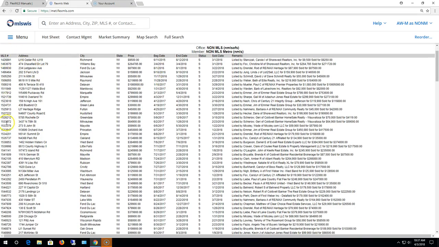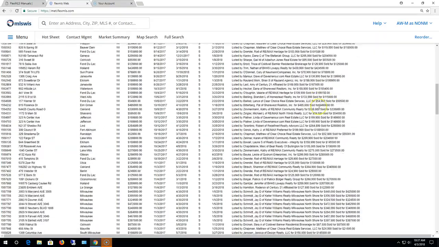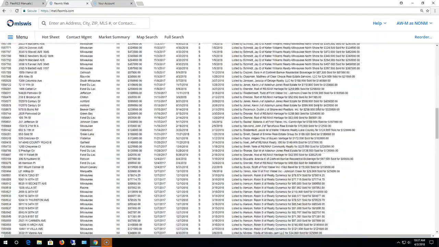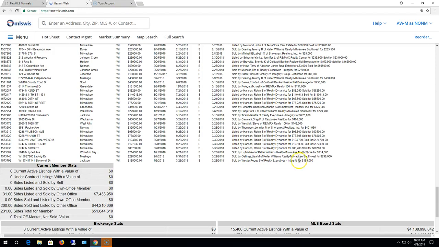So here's the MLS number of the listings, the address, the city, the state, the list price, the begin date of the listing, the end date of the listing, the status. So all of these are sold. If you see A, that is active. A with a little asterisk next to it means active with offer. P is pending, sold is S. Withdrawn will be W. E will be expired. All right, so you've got that there. There's a sold date if that applies, and then who it was listed by and what it sold for. And if you're on the listing side of it, it'll say sold by over here.